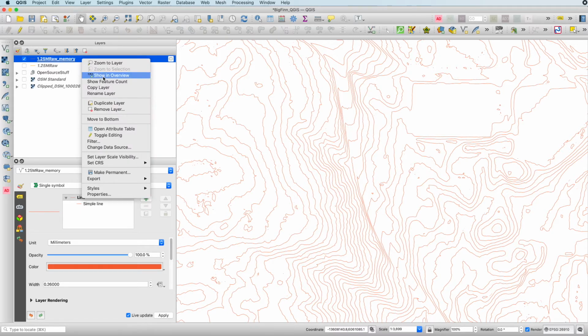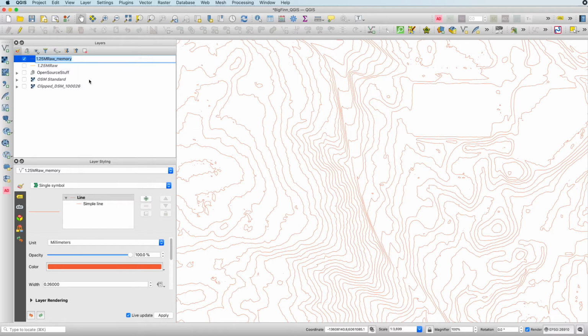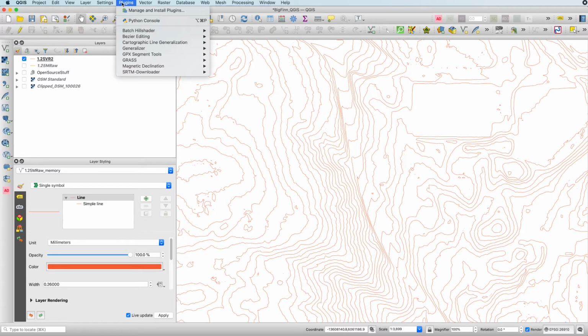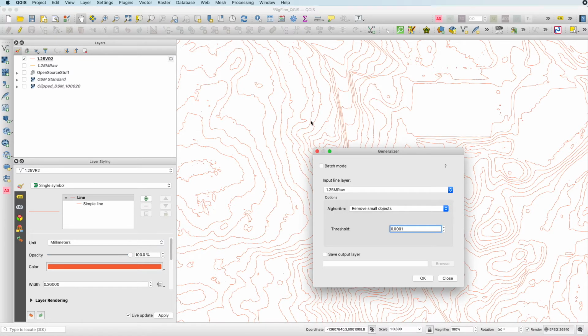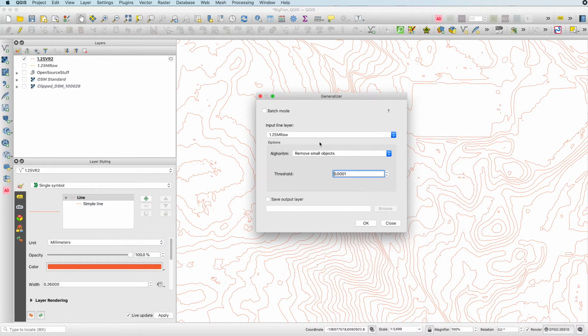I'm going to rename that. Just rename the layer. I'm not actually saving it, just renaming the layer to 1.25 vertex reduction 2. And I'm going to take that new layer and run it through another generalizer mode. Next layer I'm going to do is 1.25 vertex reduction 2, the layer up there. I'm going to remove small objects, and I'm going to say I'm going to remove objects smaller than the threshold of 60.